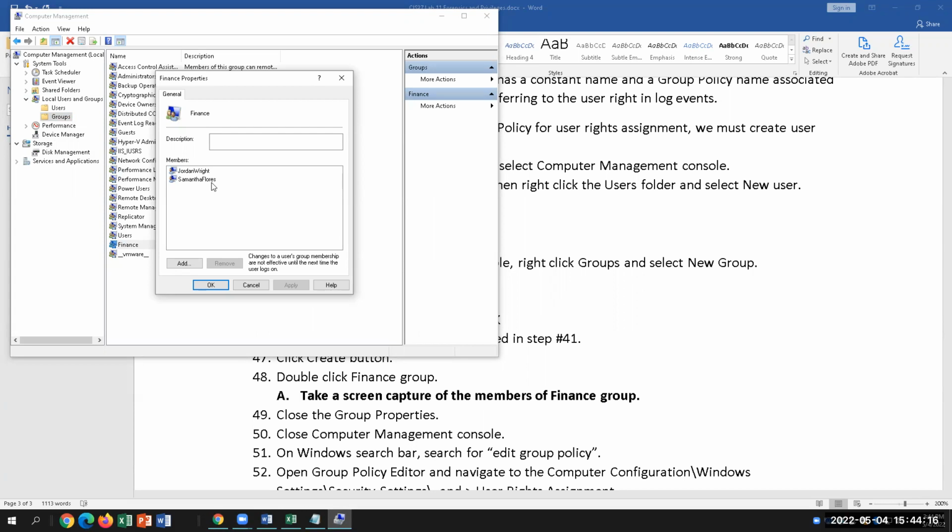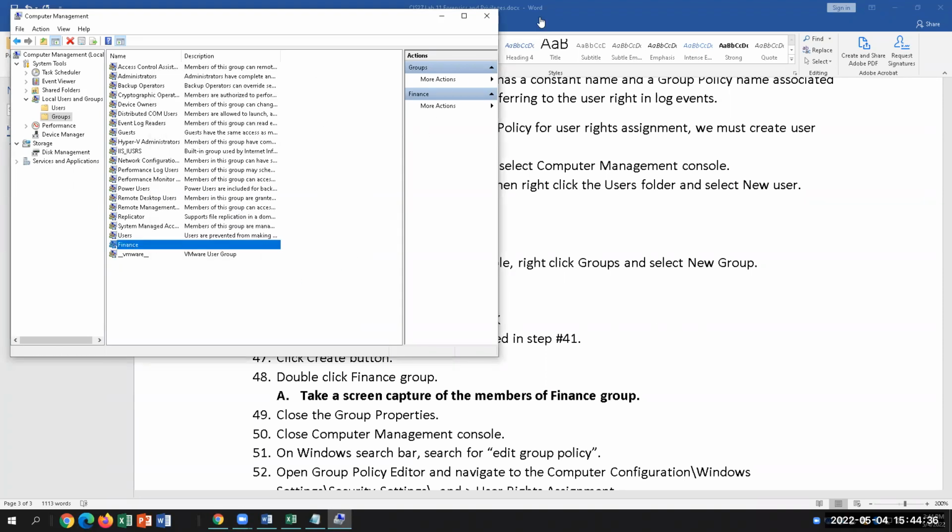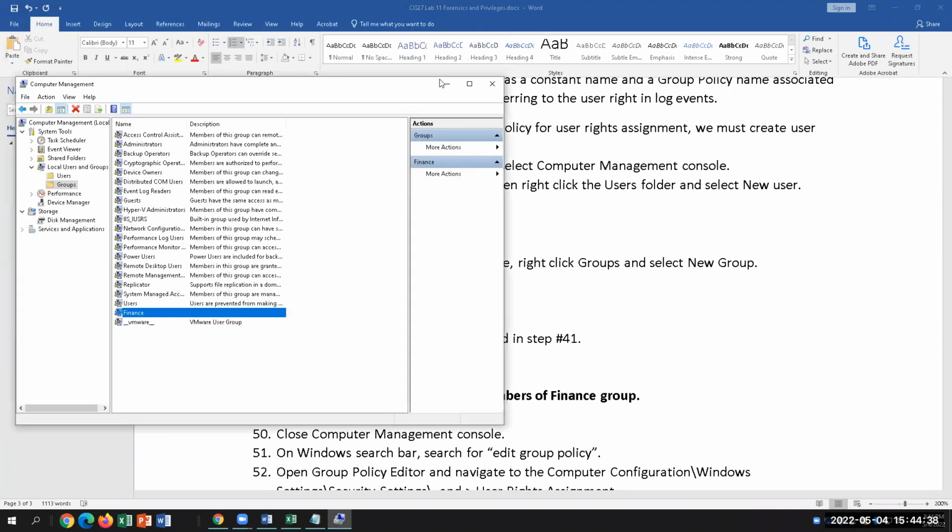Question. So that's how you create local users and add them to local groups. Now on the server, you're gonna make it on the domain, right? Instead of the local system, it's gonna be on the domain. Okay, and you would use Active Directory to do that. So now, once I screenshot, I close this, I close Computer Management Console.